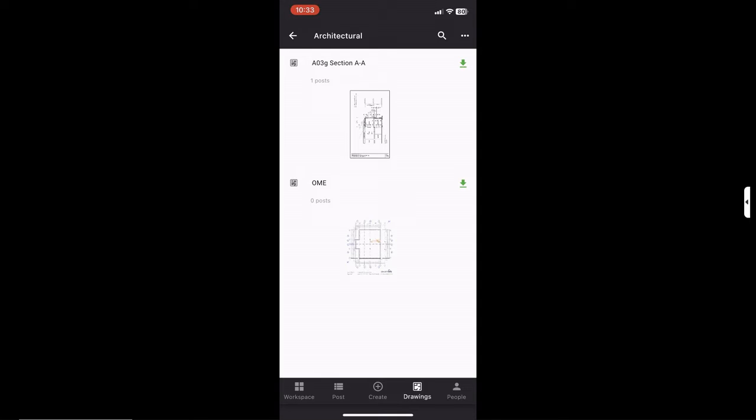Now notice that I have a few pieces of key information here. I've got the name and number of the drawing. I have a preview of the drawing right there, and I can tap to see it larger. I can see the number of posts that are on that drawing. And then over to the right-hand side, I want you to notice those green download arrows. These are going to be key if you want to be able to view the drawings on this project when you don't have an internet connection.